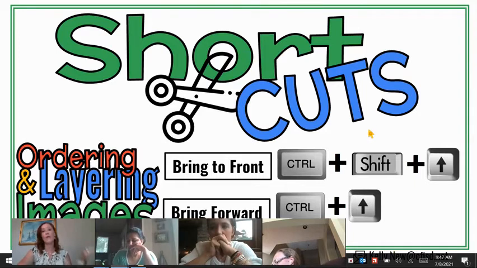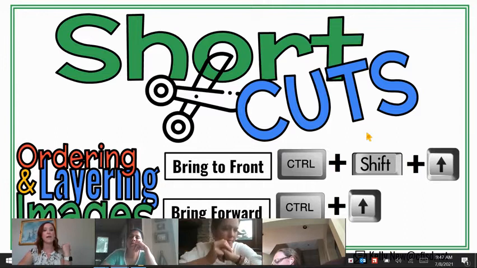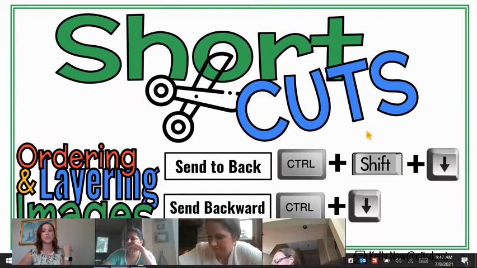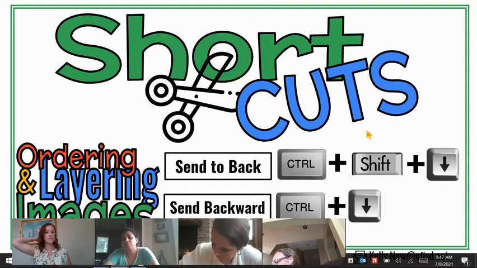You can go backwards the other way. You can bring things to the back by doing the opposite. It's going to be Control, Shift, and the downward key. That's going to bring things to the very back of your page, or it's going to bring it backward, maybe from the second layer.